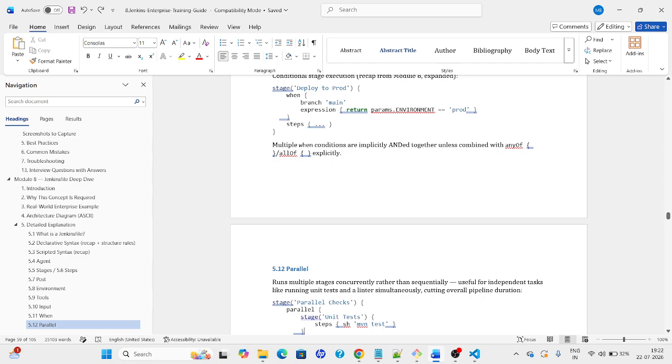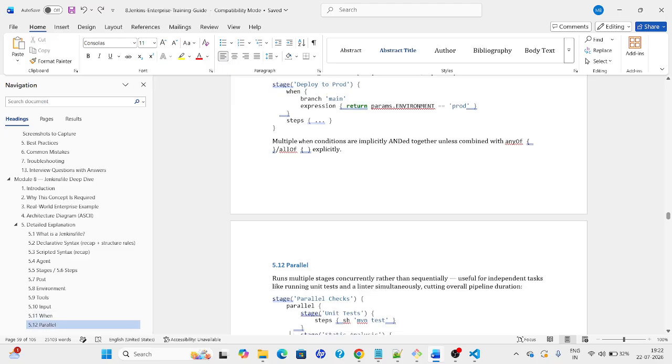So multiple when conditions are implicitly ANDed together unless combined with anyOf or allOf. Otherwise, it will be AND. For example, if you use one when condition on branch and another when condition, it will be AND, and it should match both conditions, then only it will proceed further. Otherwise, it will fail.